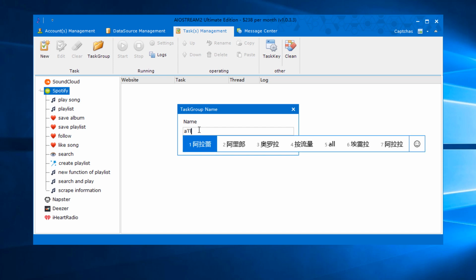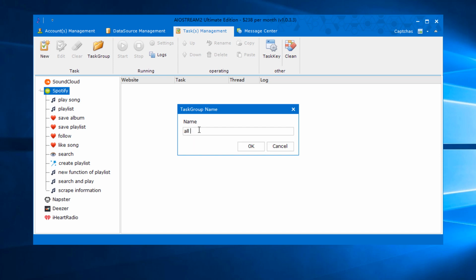We can create a task group, create tasks under one task group, so you do not need to run tasks one by one.